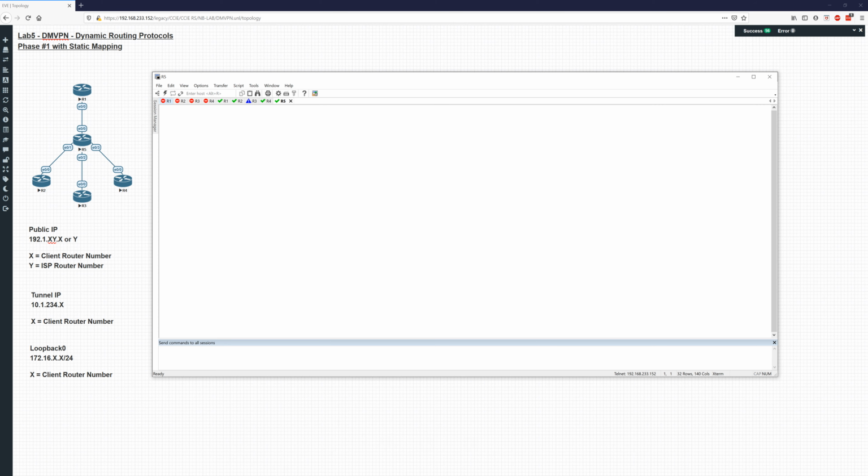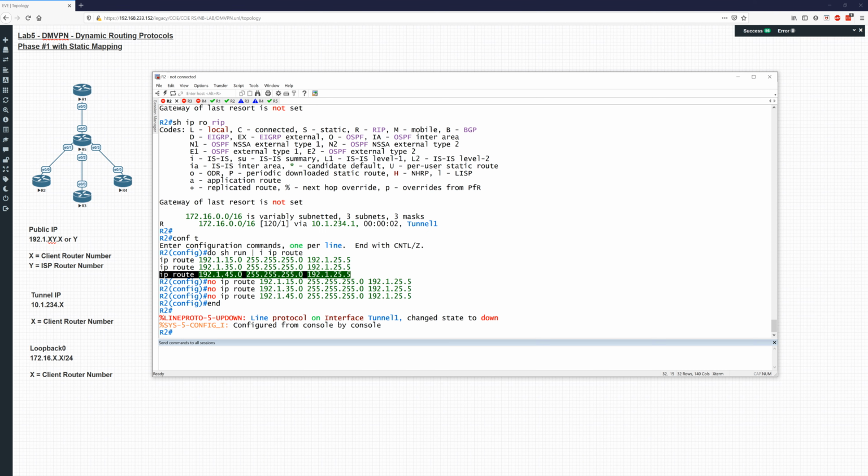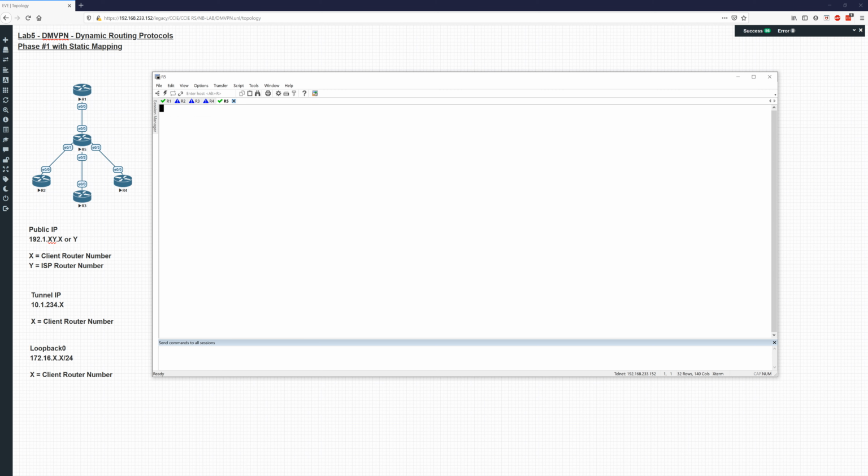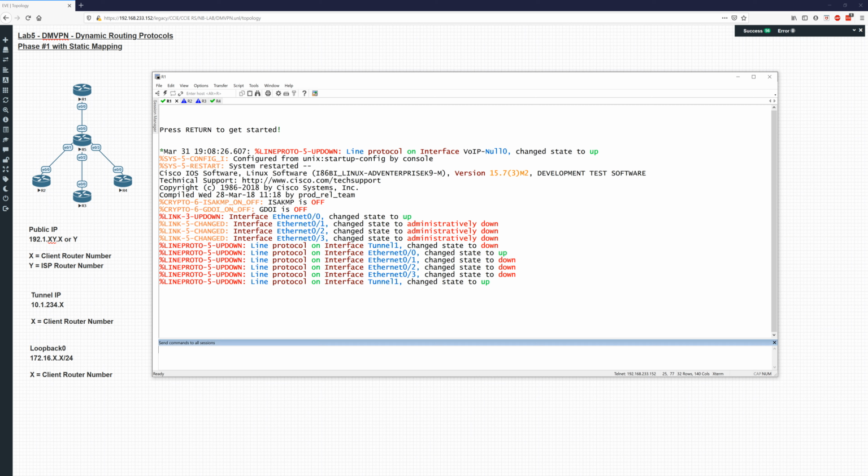Oops, what happened? And I will delete the old ones. So now I have router 1, 2, 3, 4. I don't need 5 because 5 I'm not doing anything. So now I have all the devices ready.